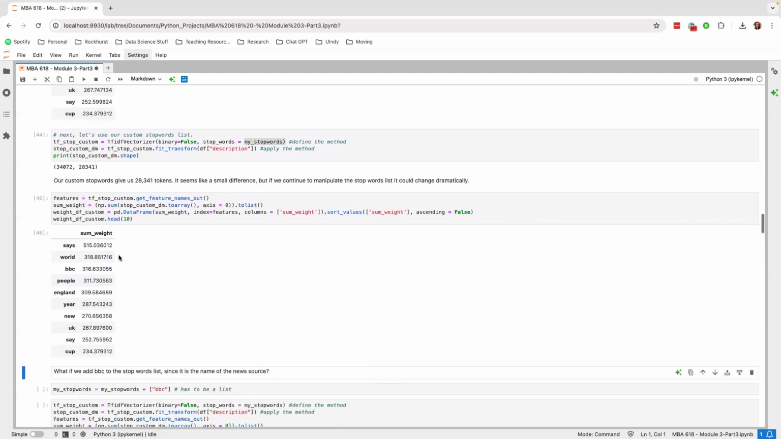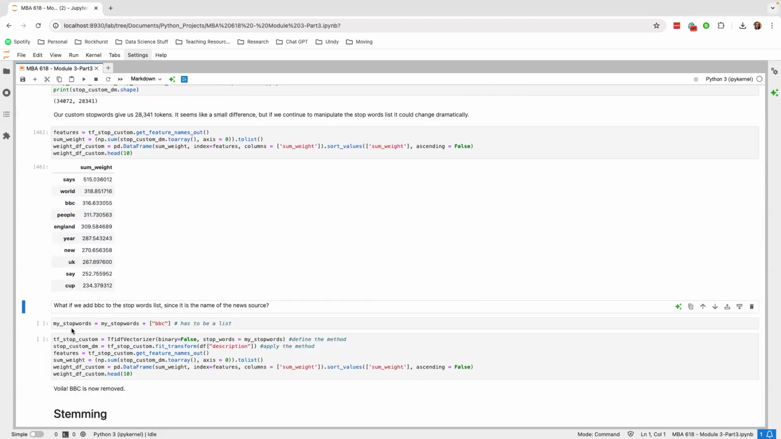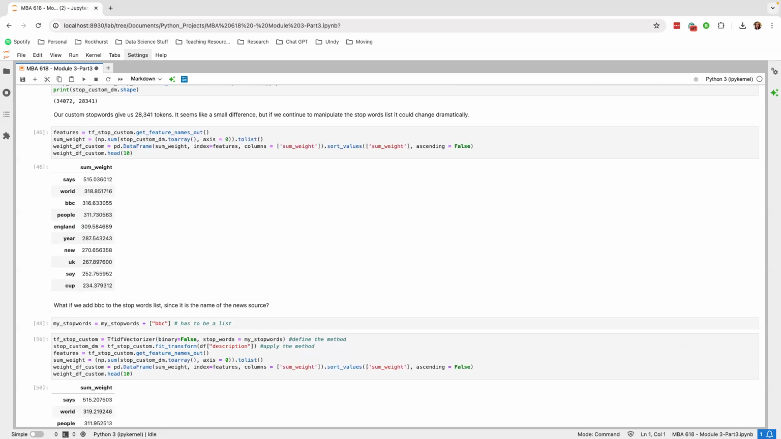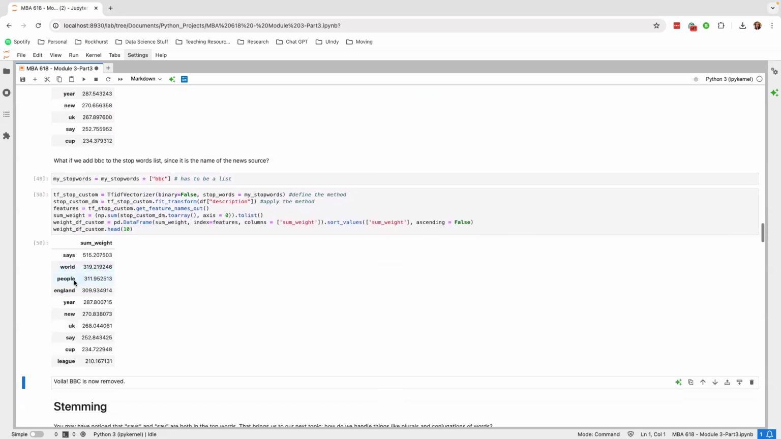So we might want to remove BBC from the text, and we can do that by adding it to the stop words. So in this case, we can say my stop words equals my stop words plus BBC. And remember, it has to be a list, so it needs those square brackets. And then if we run this again, BBC is now gone from our top words.